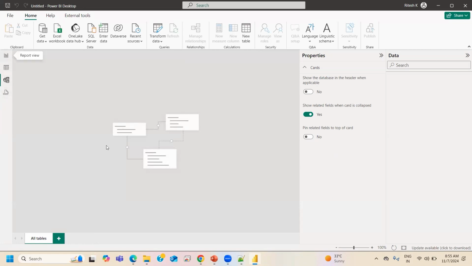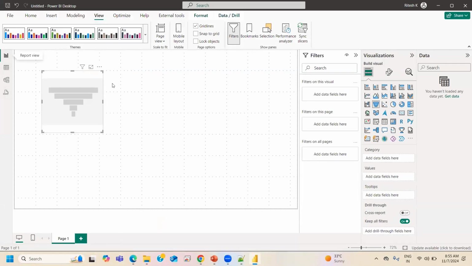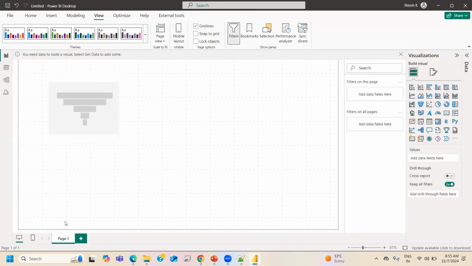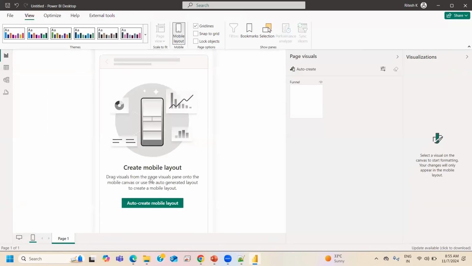Now I'll again go back to the report view. Inside this report view, there are two options. One is Power BI desktop, which is default, and the other one is Power BI mobile. If you want to create a mobile view or mobile app like report, you can click here. See, a mobile view is created. So whatever visuals are available in the desktop can be created inside a mobile app as well.